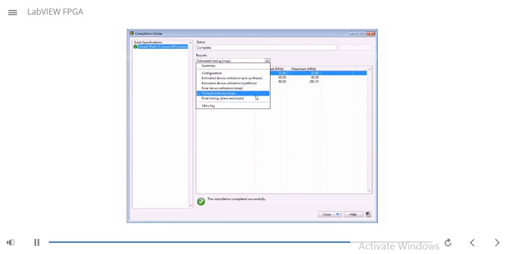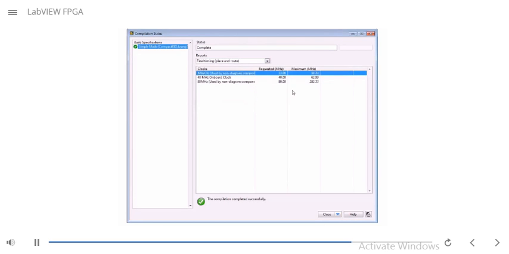So that's going to be our estimated one. After the placing and routing stage, we can look at our final timing, and it looks like in the final timing, our requested is still less than our maximum, so it looks like we're good to go.